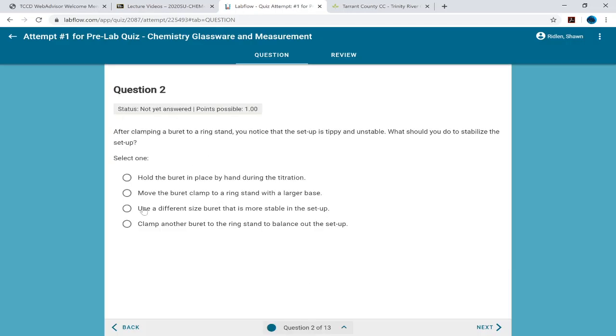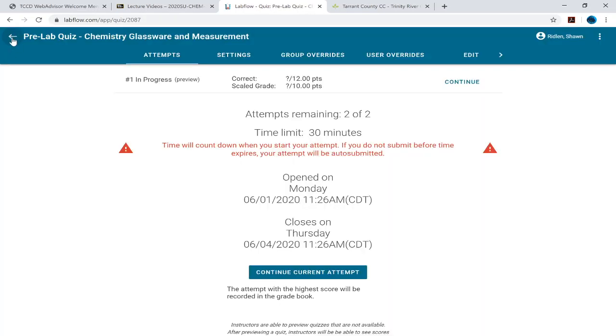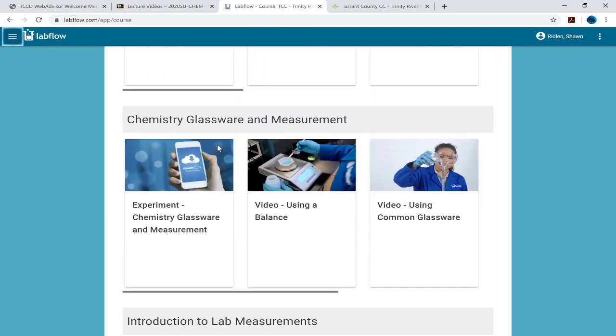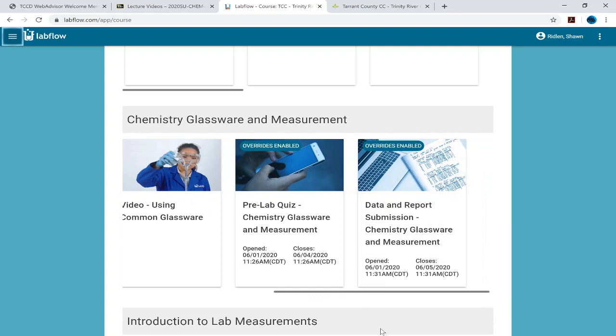Okay, so you click continue or begin attempt, I think it says, and you'll put in your answers. Once you're done, you'll submit that. Come back to the home page, and again, it's always going to load you at the top. So scroll back down, click on the scroll bar, go all the way to the right, and this is where you'll see your lab report.